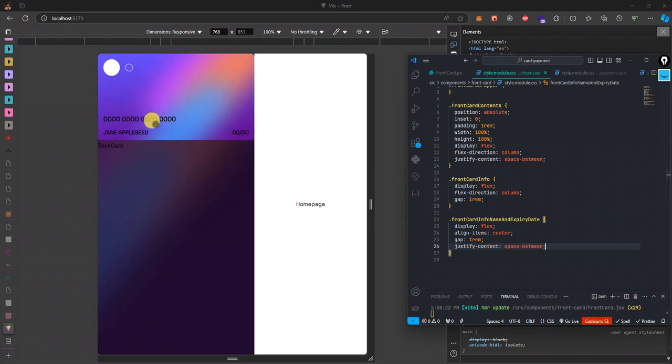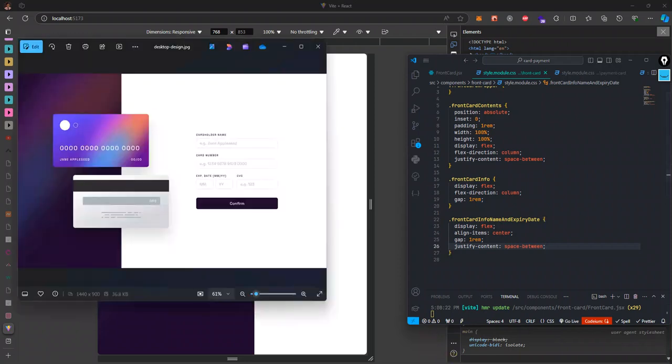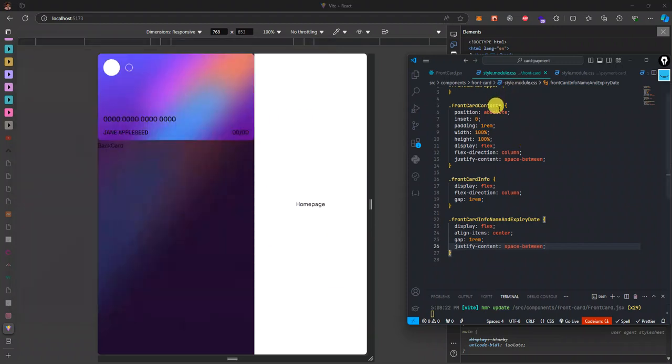But this count here is not where I want it to be. So let me check the UI again. So you can see there's a lot of space. The padding that I used is not small, it is too small.